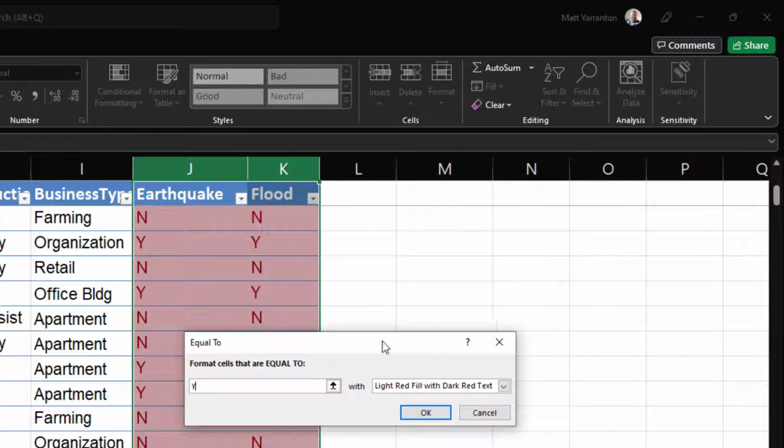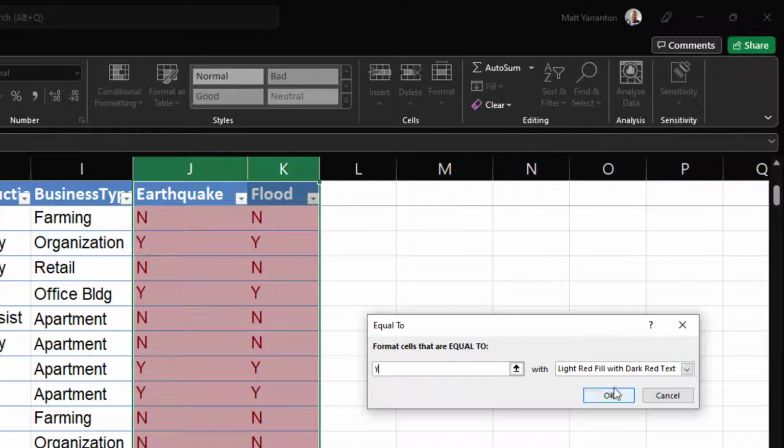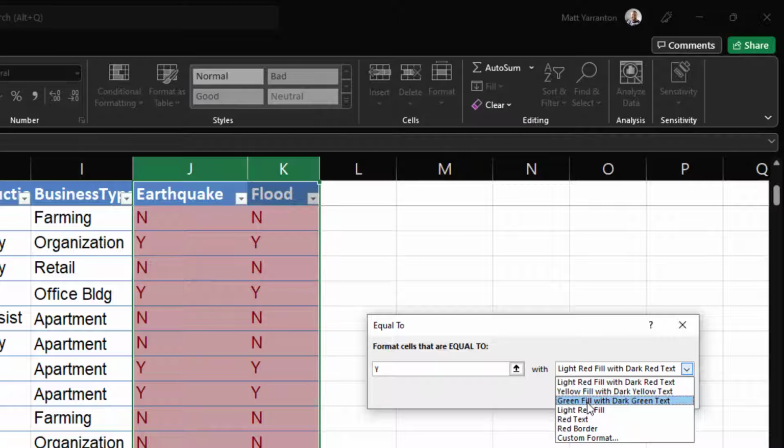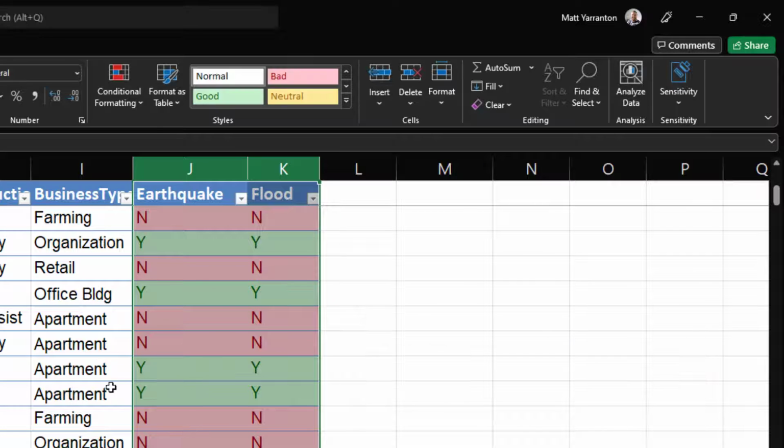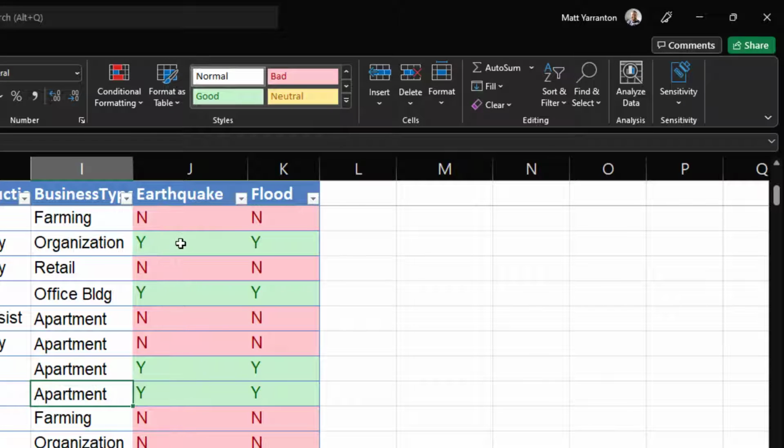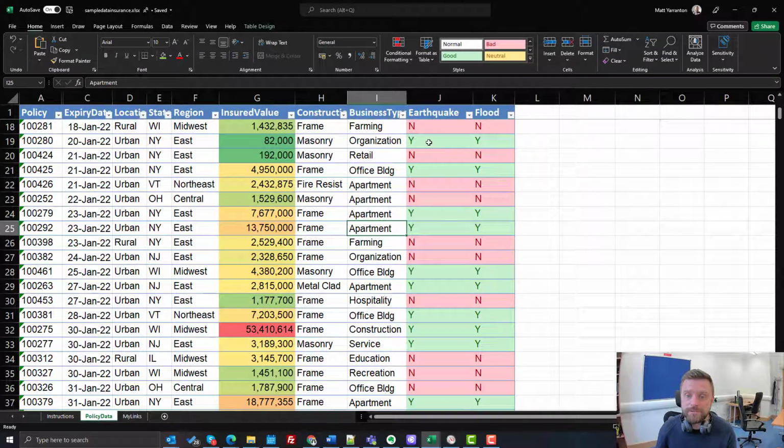And we can add another rule here, highlight cell rules and equal to, and say y. Now that's highlighting everything in red that's y, so nothing stands out. We can simply go here and change that to green. Okay, so anything that's no is red, anything that's yes is green. If we change that to no, it dynamically changes the color.